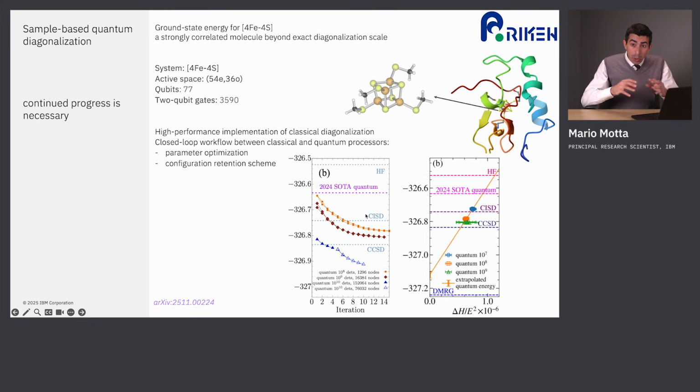Now, thanks to a combination of improvements in both the implementation, more efficient routines for diagonalization, access to quantum devices with lower error rates, but also of the algorithm itself, the ability to change parameters in the circuit and the ability to progressively retain configurations as the sampling unfolds if these configurations are deemed useful for ground state approximation, we have been able to push our SQD energy from the magenta line, 2024 state-of-the-art, down to the blue, orange, and green points, which are still very much above the DMRG.